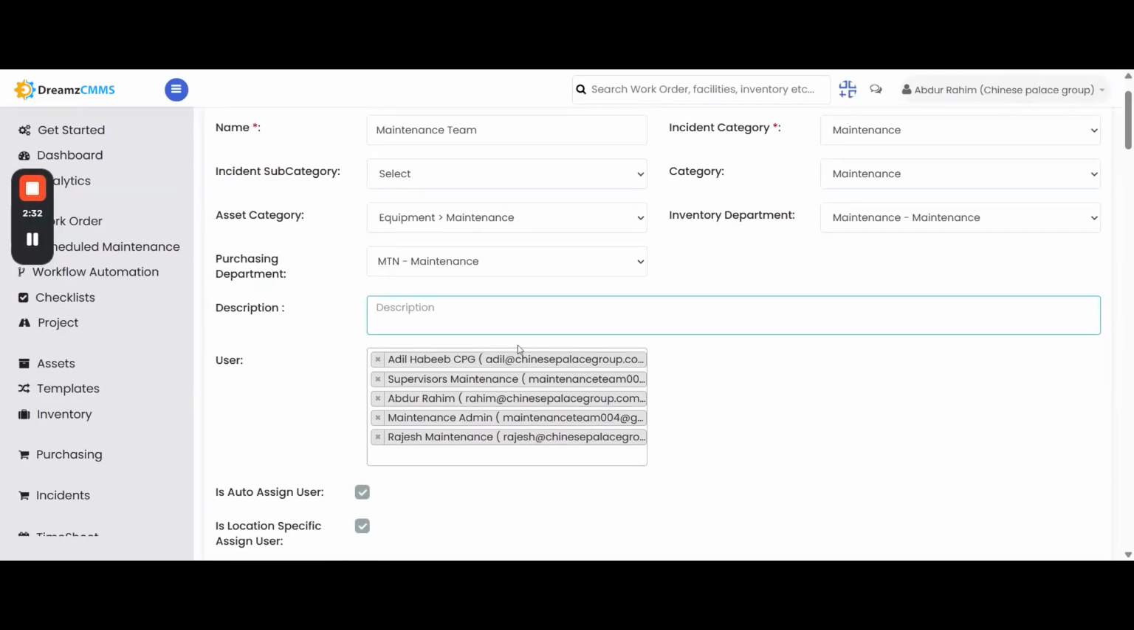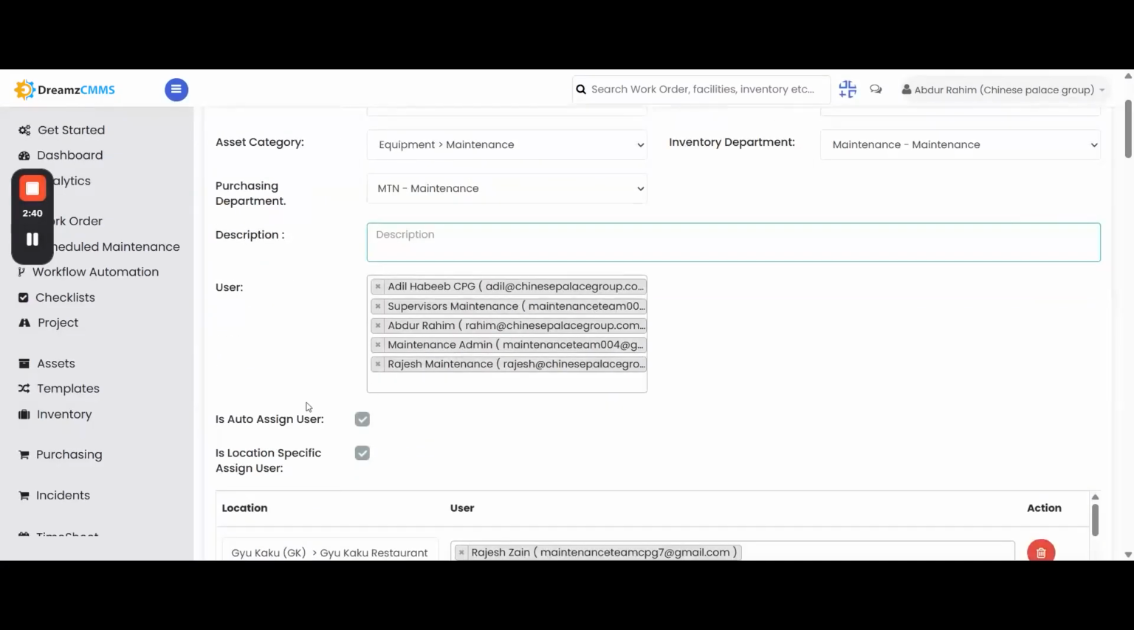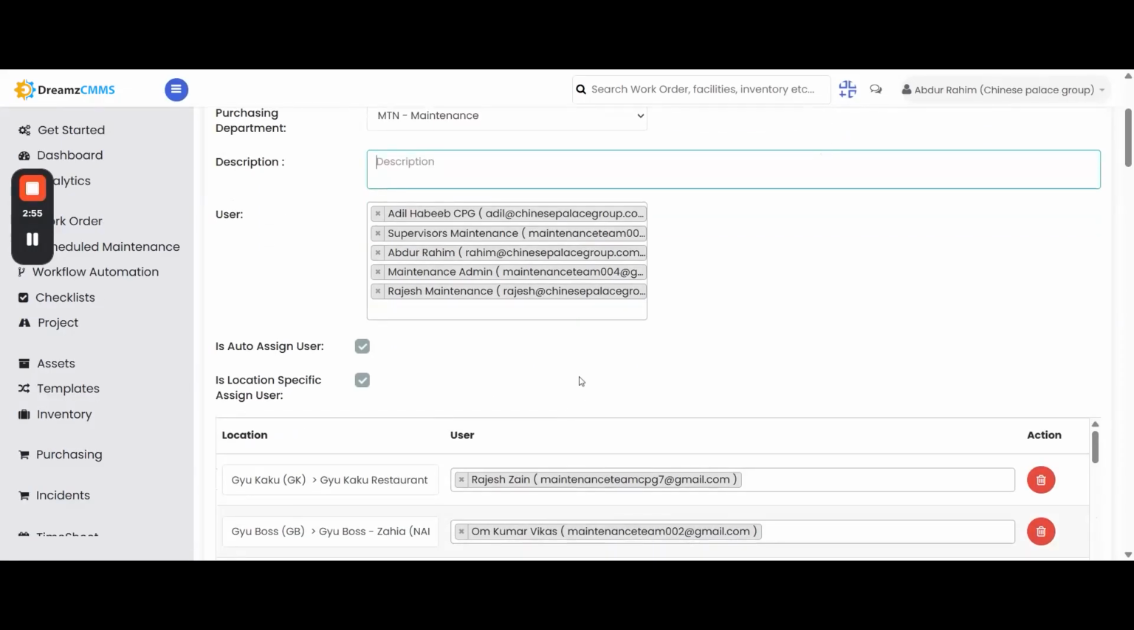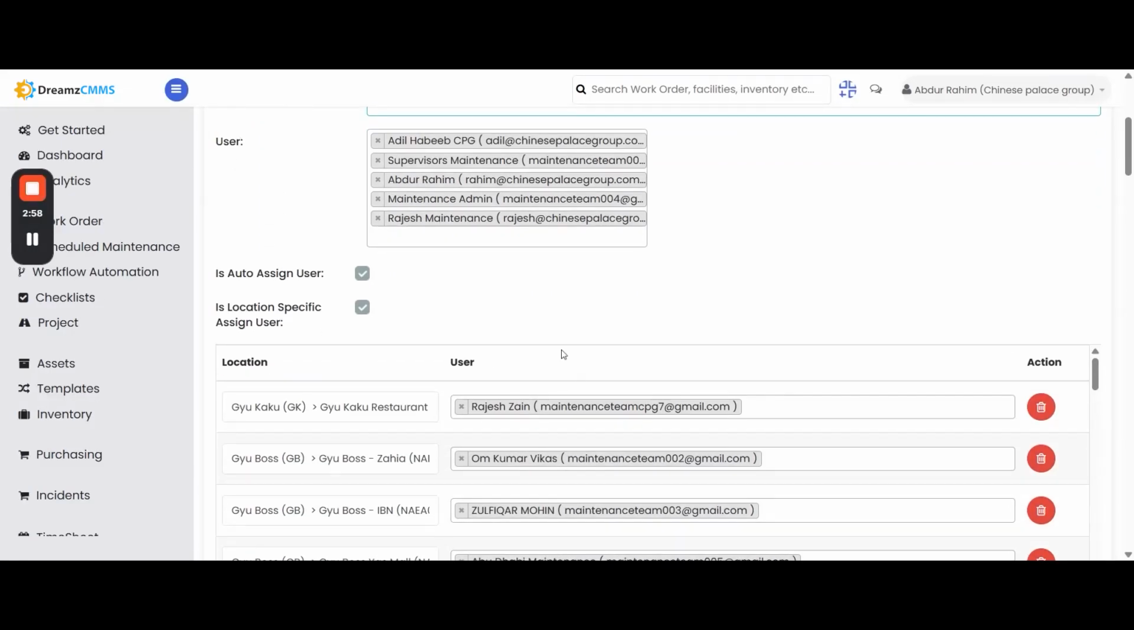A description field is available if you want to note the purpose of the mapping. In the User field, add every technician, supervisor, or administrator who should be associated with this category. Enable is Auto-Assign User, and the system will automatically assign new requests in this category to one of the users from the selected list instead of leaving them unassigned.